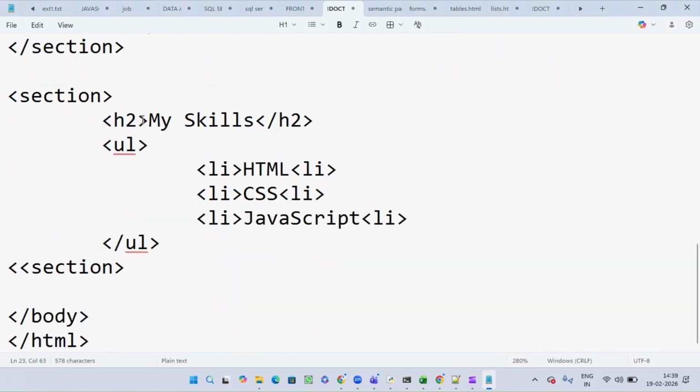Another section. So my h2, my skills. I'm giving whatever skills I have. I posted those skills, and I'm closing this section with slash section. After the section closing, we need to close the main tag. So here we wrote these two sections inside the main.